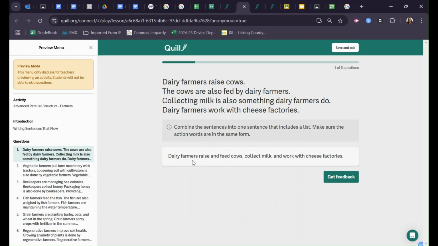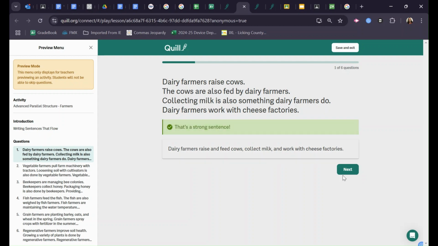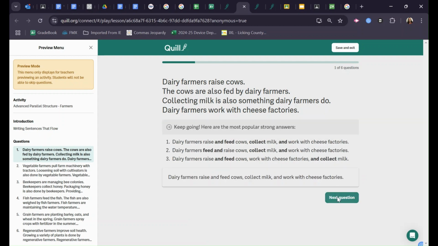Just proofread here: dairy farmers raise and feed cows, collect milk, and work with cheese factories. So all my verbs match. They're all in the same form. They're just that simple present tense. Raise, feed, collect, work. Should be good. Let's take a look at the next one.